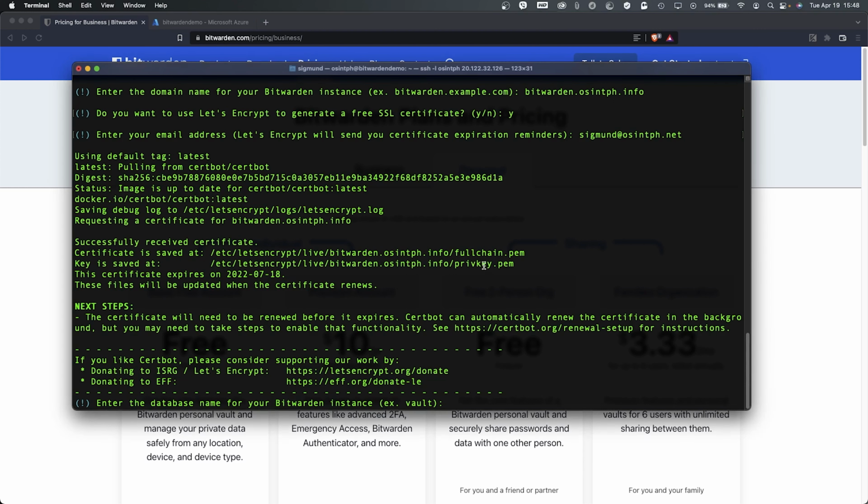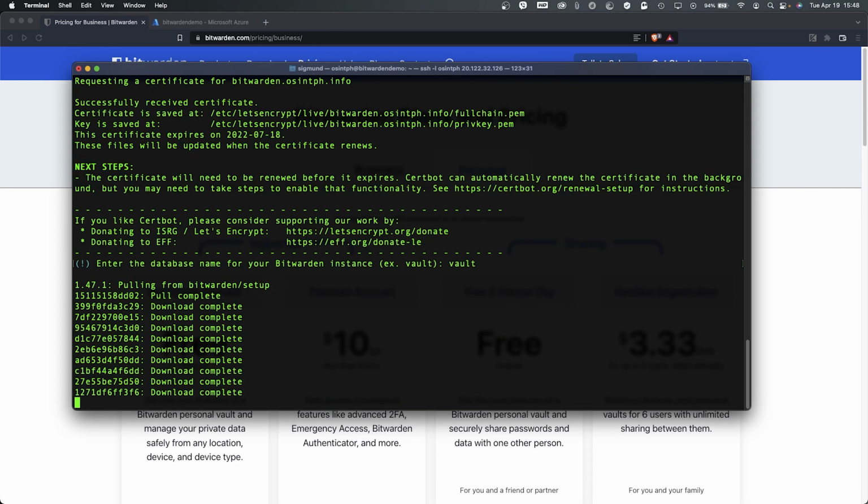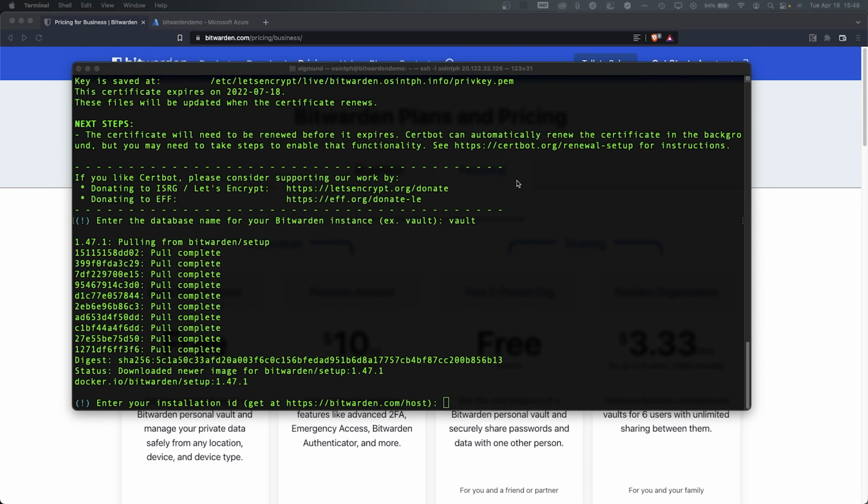So this is done. Next step is we name the instance. So in our case, let's just stick with the default that is suggested here. Let's call it Vault. And again, it will start downloading stuff and bringing up stuff. So I'll just let this finish and then we'll get back. And again, this is done.